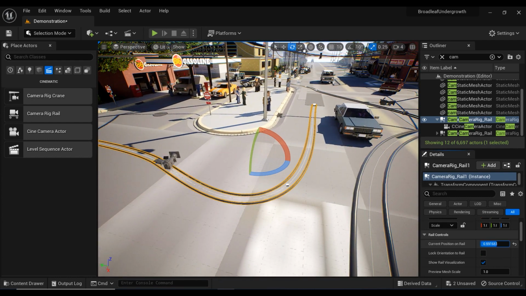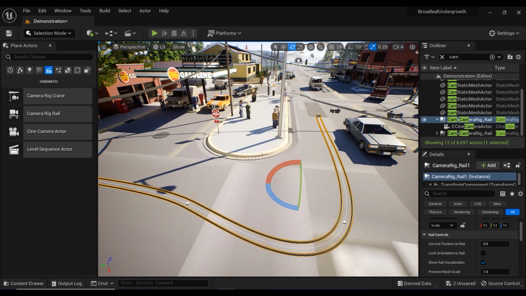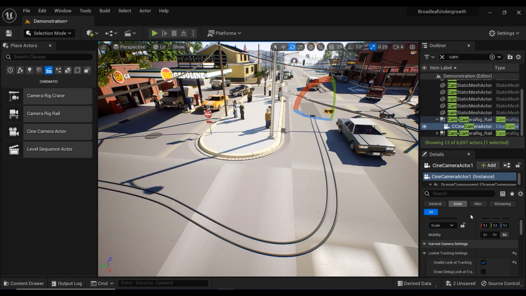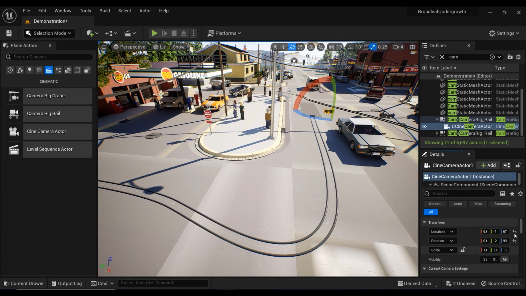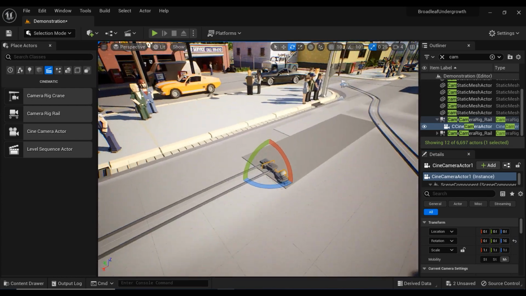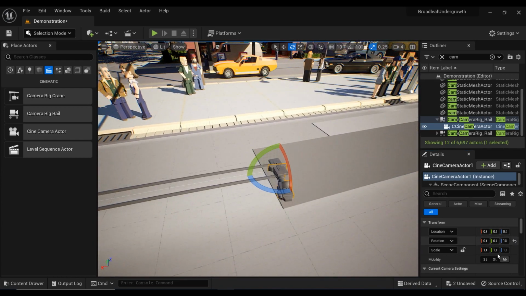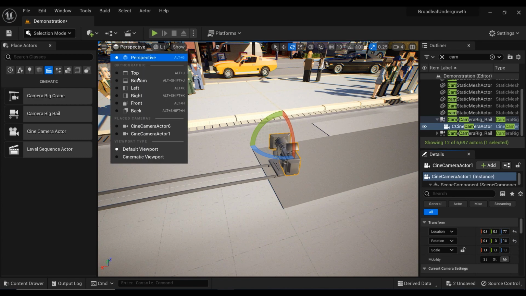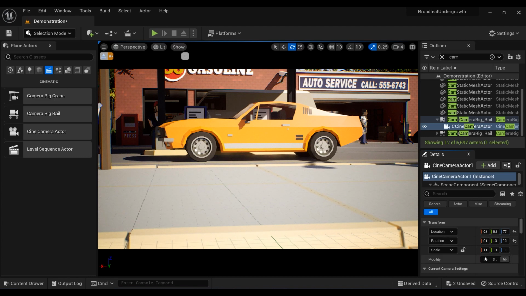But you might be asking, why isn't this camera placed exactly on the surface of this rail? Because we haven't reset the location of the camera. And as you can see, I just did that, and the camera is exactly placed on the surface of the rail. And let's increase the height of the camera to have better vision. And after that, let's change the viewport to the camera.